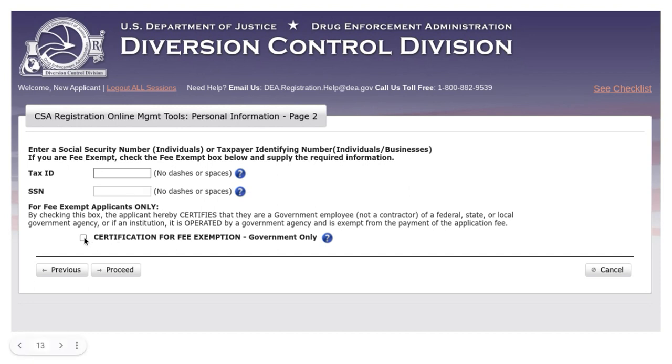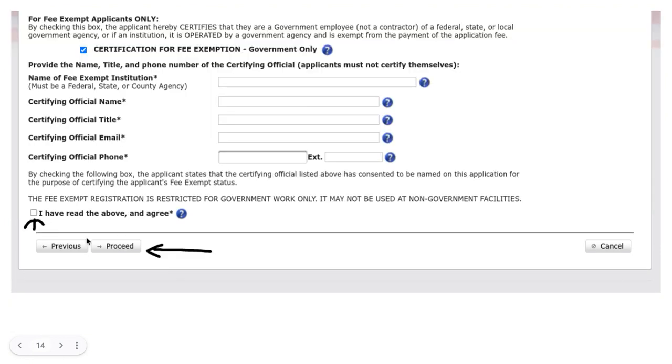If you work for an organization that will exempt the fee, just press here. Then this is going to pop up. Here you're basically going to put the information of someone who's going to certify that you work for the public institution that you're getting the fee waiver from, and then just press agree and continue. If you don't, then just don't press anything and just press proceed.